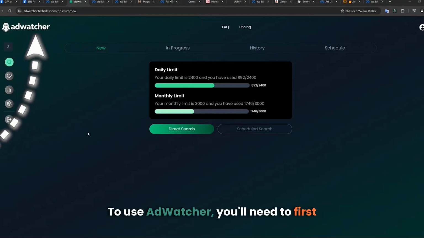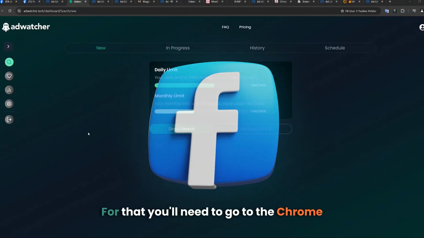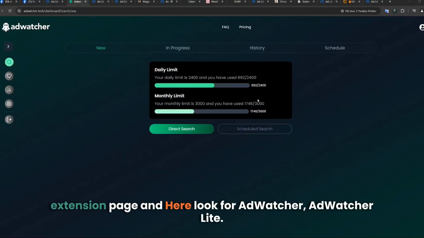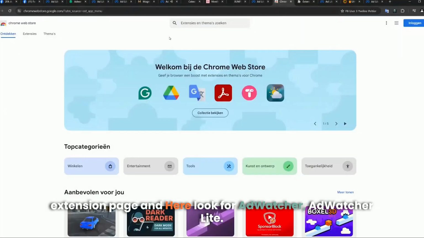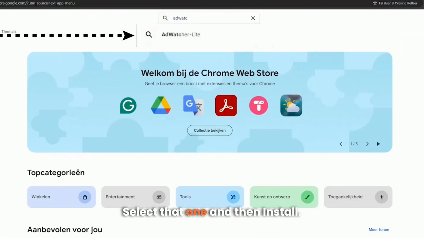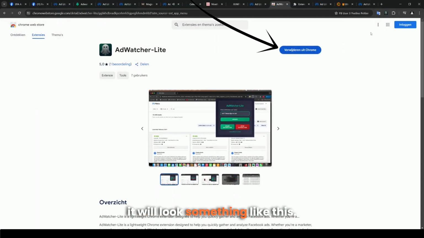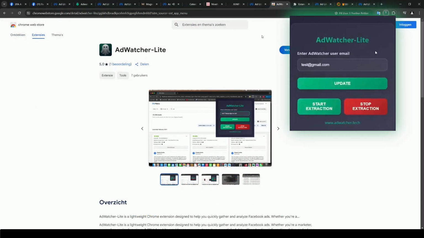To use AdWatcher, you'll need to first connect your Facebook account with AdWatcher. For that, you'll need to go to the Chrome extension page, and here look for AdWatcher, AdWatcher Lite, select that one, and then install. I already have it installed and it will look something like this.